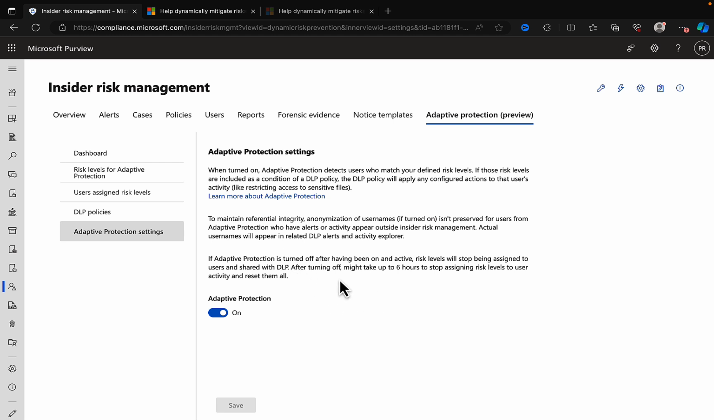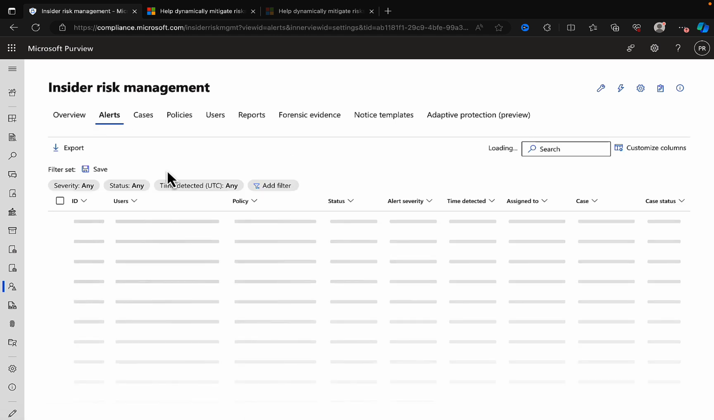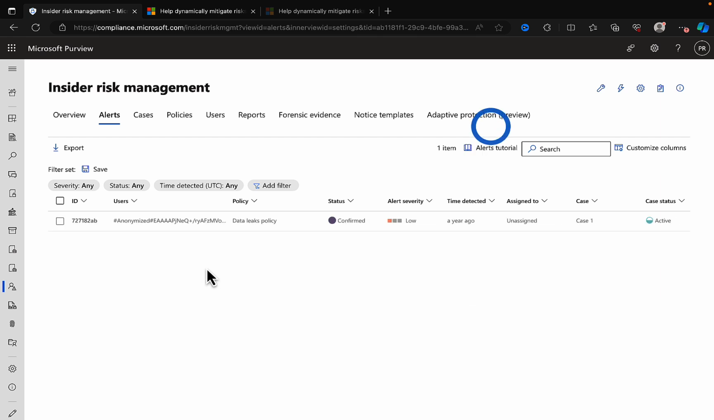If adaptive protection is turned off after having been on and active, risk levels will stop being assigned to users and shared with DLP. And after turning this off, it might take up to 6 hours to stop assigning risk levels to user activity and reset them all. So pretty cool stuff. And we'll be able to see any alerts within Insider Risk Management that relate to users who trigger these adaptive protection DLP conditions. So there we go. That's what it does.